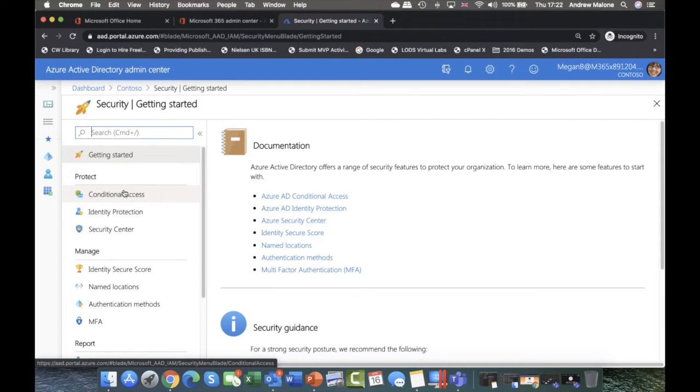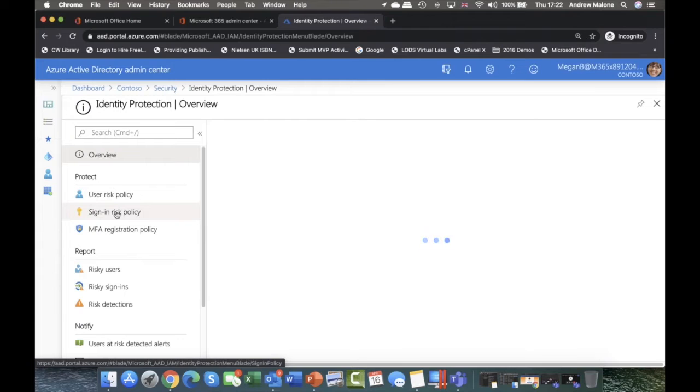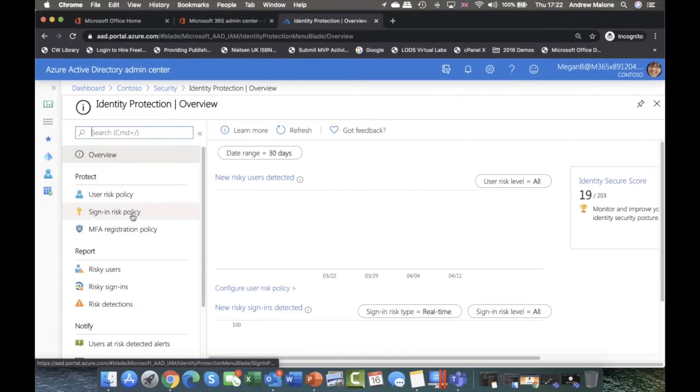Now, obviously, this session is all about conditional access. But before I show you that, I want to talk just a little bit about identity protection, because identity protection and conditional access kind of go together like peas and carrots, if you will. I'm going to go in here and I basically have two options. You've got two settings here really that are of interest, a sign-in risk policy and a user risk policy. What do we mean by that?